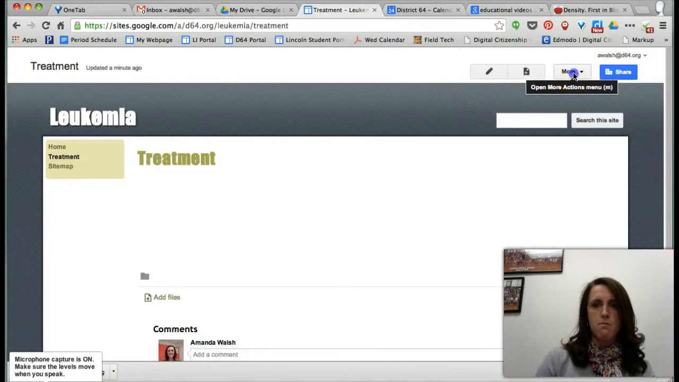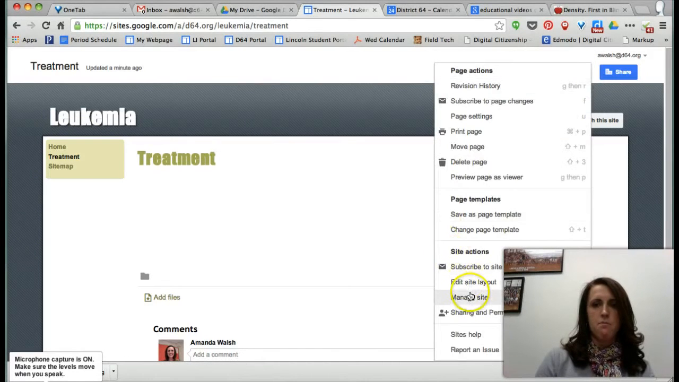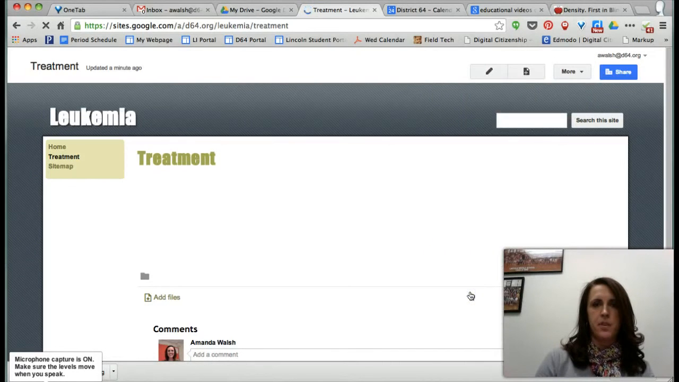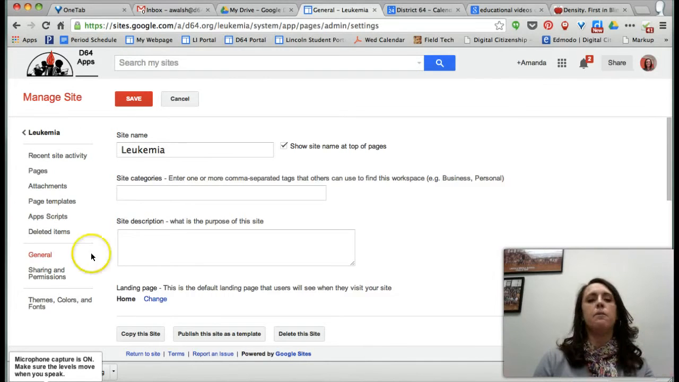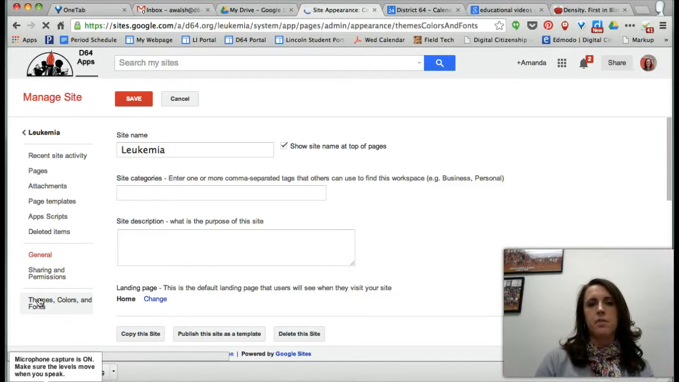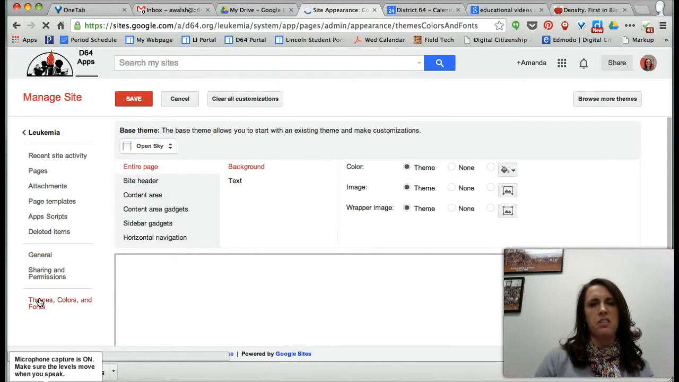So if I go to More, and I go to Manage Site, now this is the fun stuff that you want to do after you get all the content on your pages. So you want to do this at the very, very end, otherwise it kind of messes everything up. So make sure you get all the content on your pages, all the text, all the images, the videos, whatever it is that you need. Okay? Then you can come here and go to Themes, Colors, and Fonts, and this is where you can change the appearance of your site.